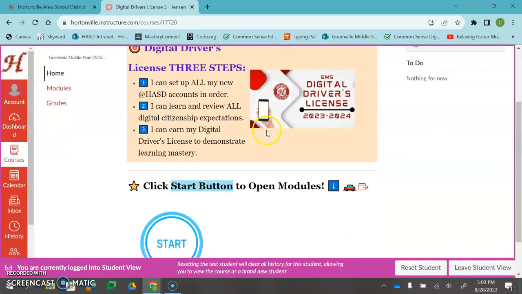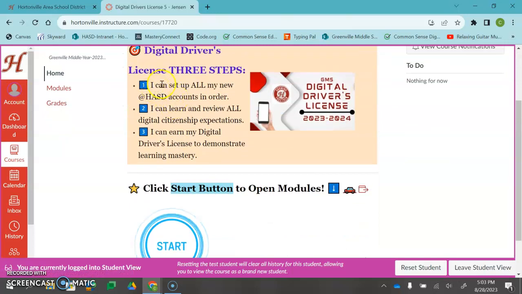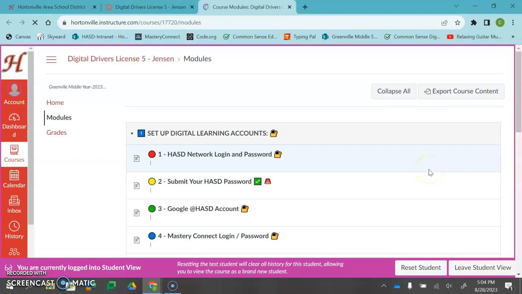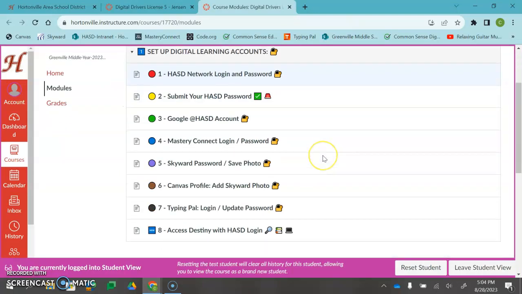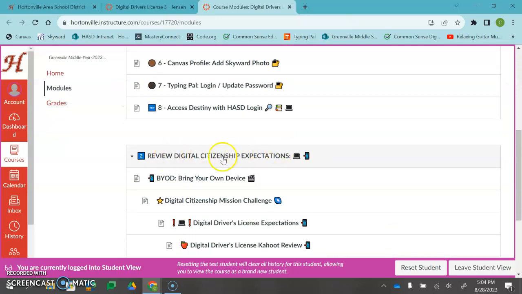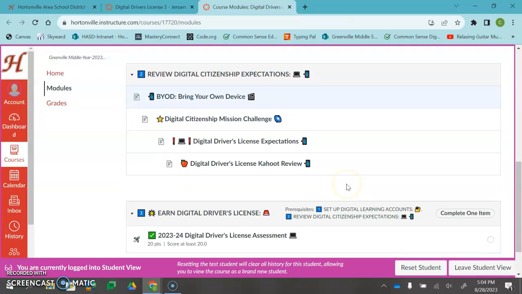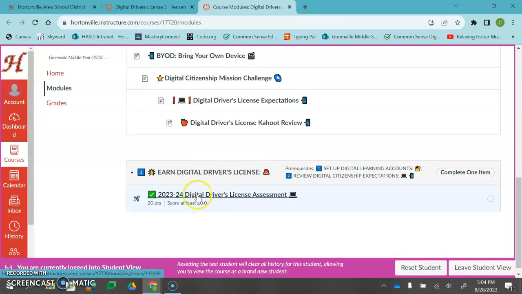And okay, so in here it just says that we're going to set up all of our accounts. We're going to review the digital citizenship expectations, and then we're going to earn the driver's license by getting 20 out of 20 on the assessment. So I'm going to click start. And okay, so the first step here is setting up all of our accounts. And then the second one is reviewing. This is a bunch of information on digital citizenship. And then this is the actual assessment.